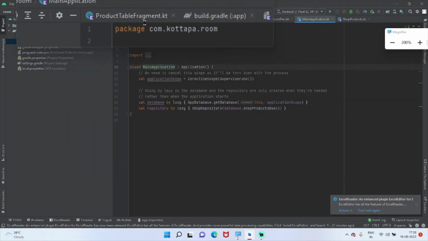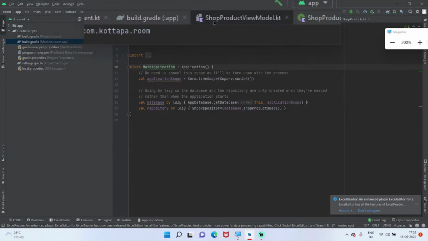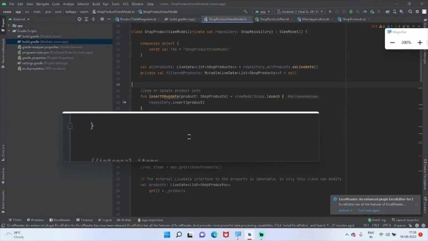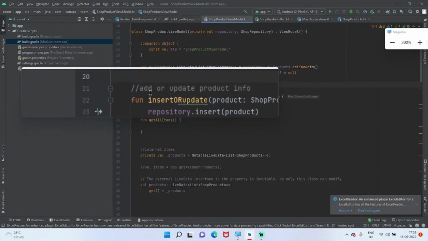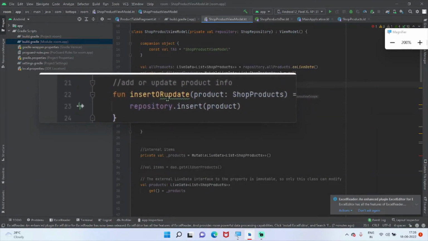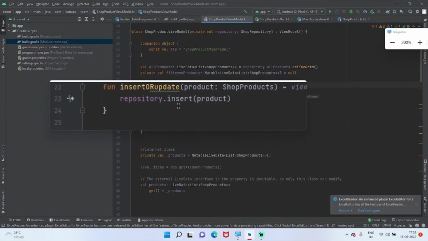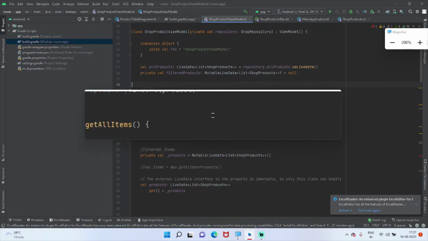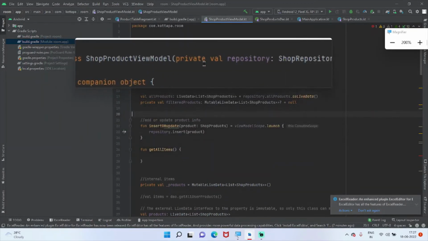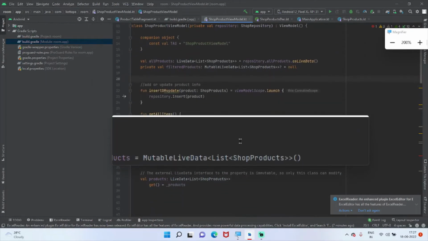So here you see, just for example, I am going to insert a product. From UI you fill up the product object, then you call the insert or update, then repository method dot insert I am calling here. So this view model is initialized with the repository.